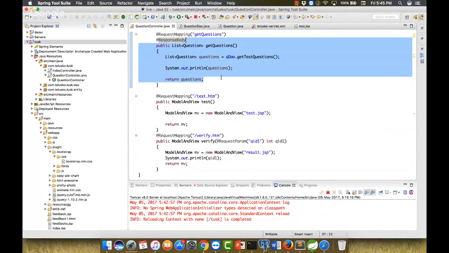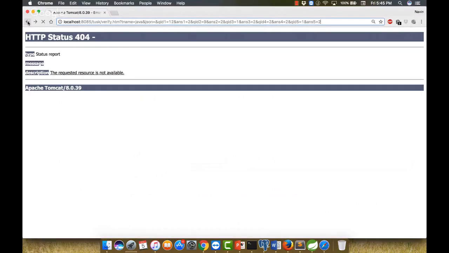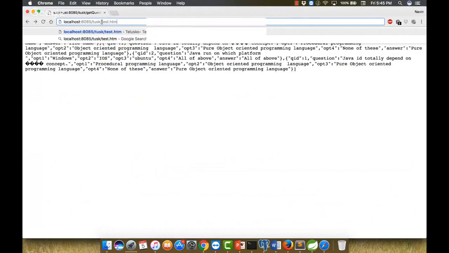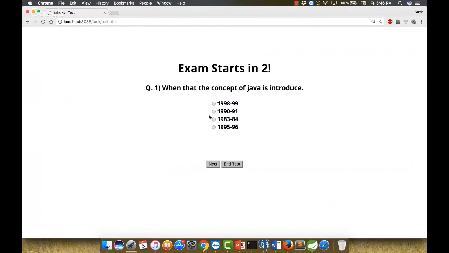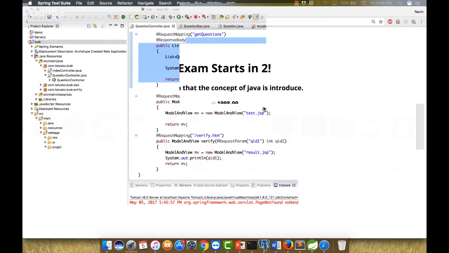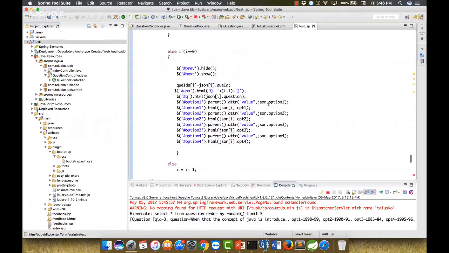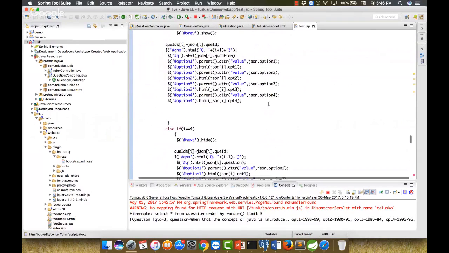Okay, we need to call this from somewhere, right? So I'm calling it from the browser address bar. I'm calling test.htm. The moment I call test.htm, you can see I'm getting a question. I'm not just getting one question, I'm getting 5 questions. Those 5 questions are actually coming from the database. When we call test.htm, we're actually calling test.jsp. This test.jsp is sending an AJAX request, an asynchronous request to the server, to get JSON data.